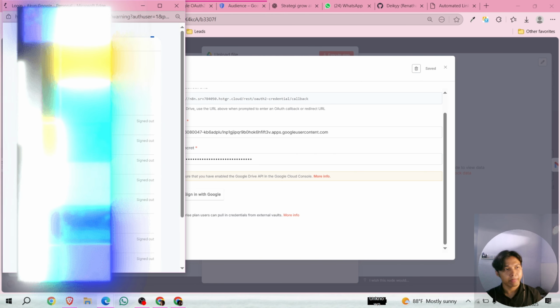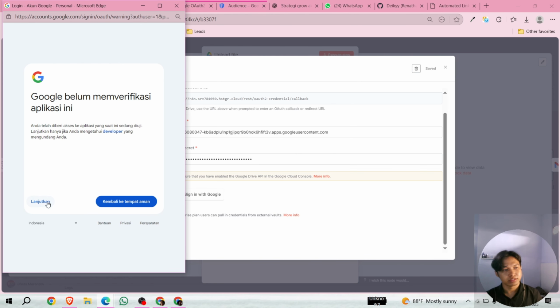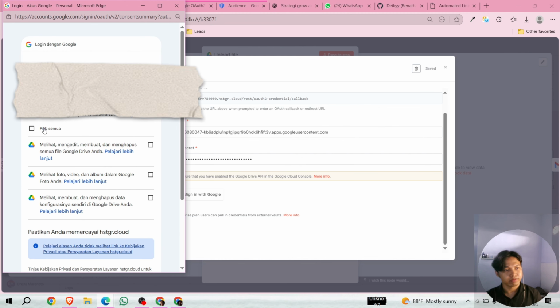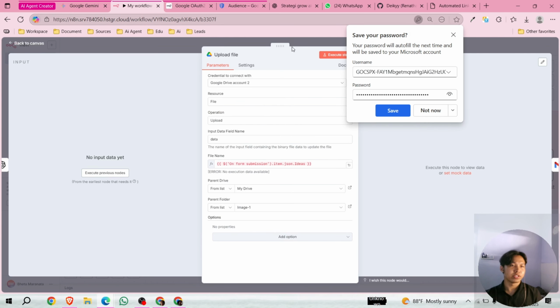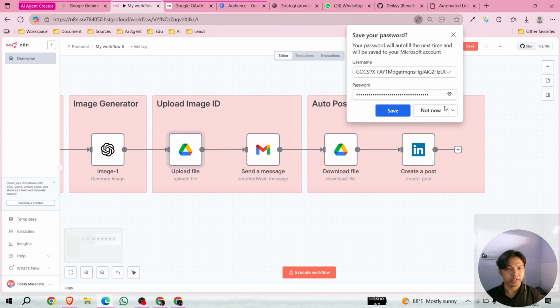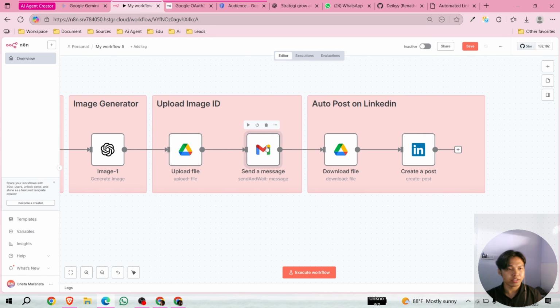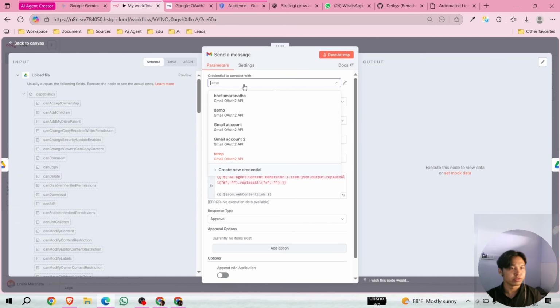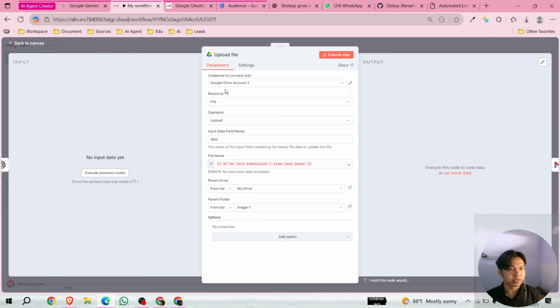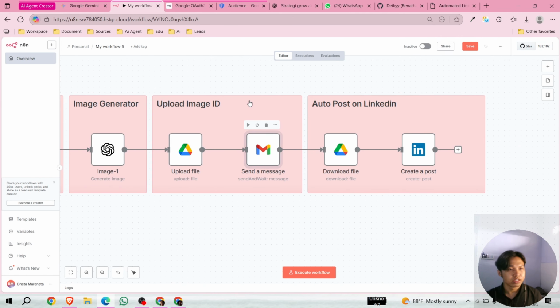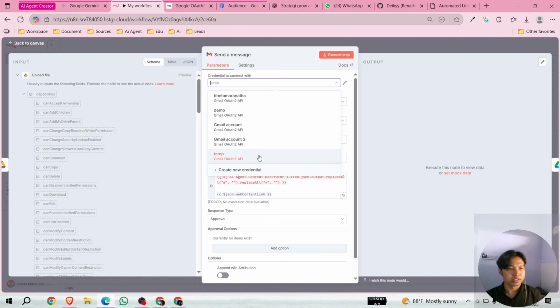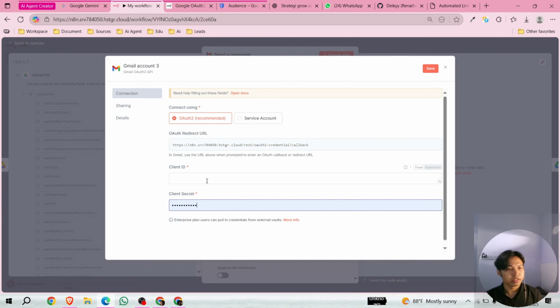Okay, you can log in, click close, and then congratulations. Now your Google Drive has been connected to your n8n, and don't forget you have to connect the Gmail too. And don't worry, you can see here, this is the same credentials, so you only need to copy in the client secret. It will be very easy.